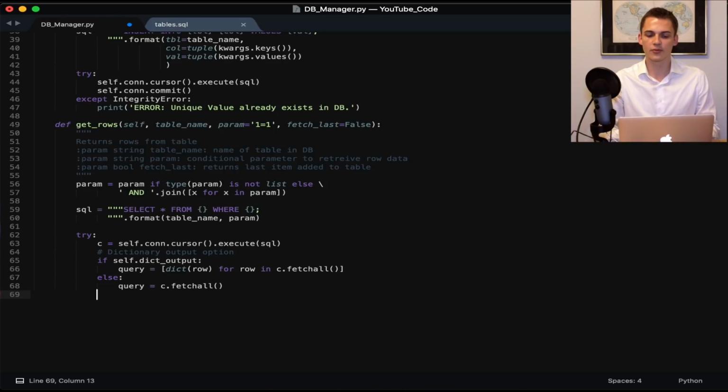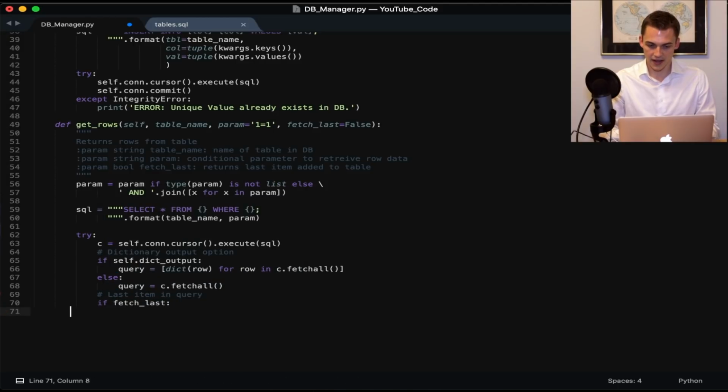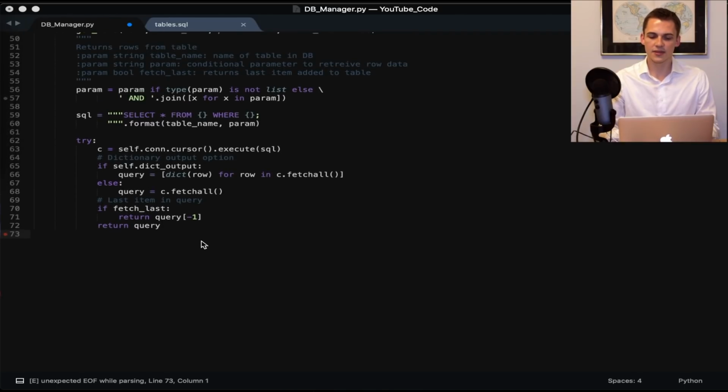And if not, the query will be c.fetchall. Next, if we're requesting the last item with this method, we're going to type in fetch last, return query[-1], which will be the last row that was added to our table. And if that is false, then we're just going to say return query altogether.